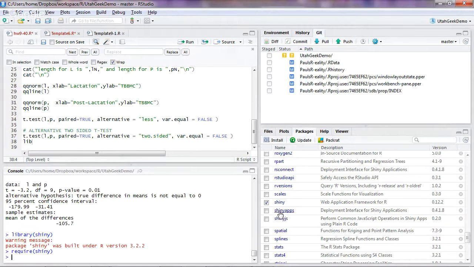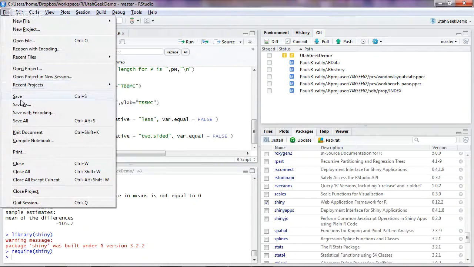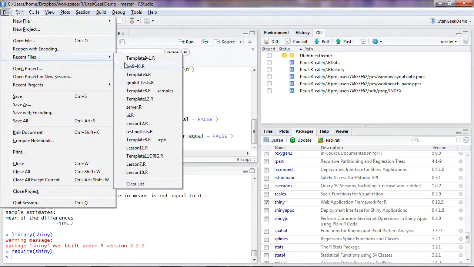ShinyApps and ShinyJS are something a little different. You'll want ShinyApps, but you'll notice up here I only have these template files open for my class. I don't have anything that shows a way to display these as an application. Let me see if I actually have these available. Recent files. Okay, there's server.r.